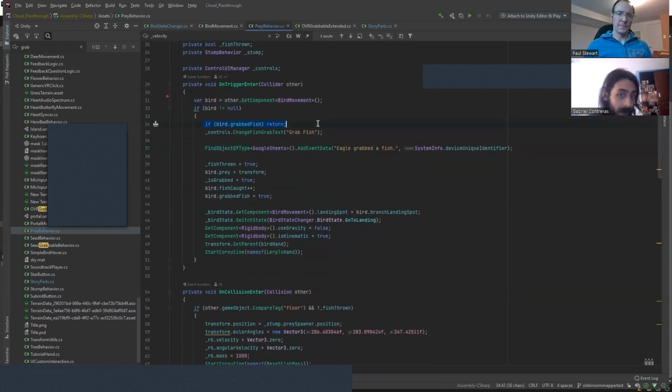If you already have a fish grabbed, that's kind of what we were saying, return. This one is pretty important because I remember what happens sometimes is the eagle's just flying for some reason or another, gets close to the bucket, and then it forgets the other fish, right? It just grabs a new fish. So it steals it. If you have a fish, don't.